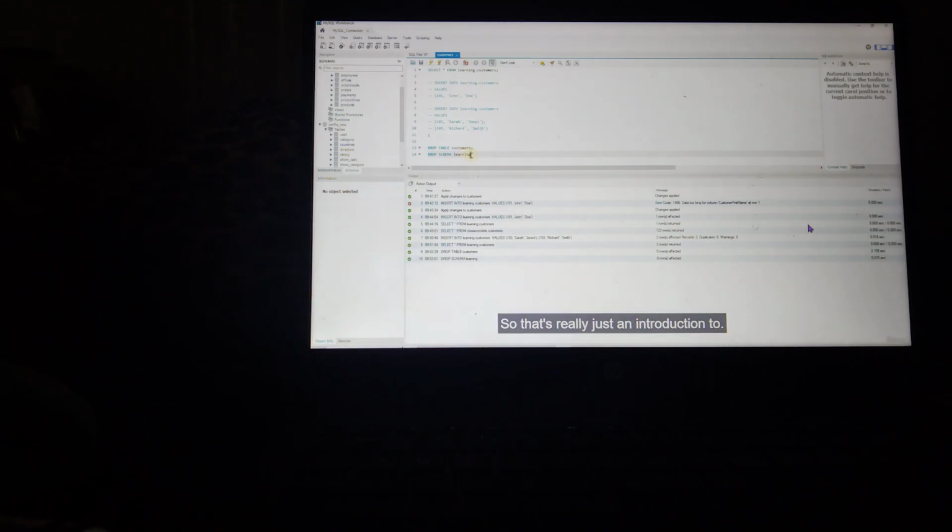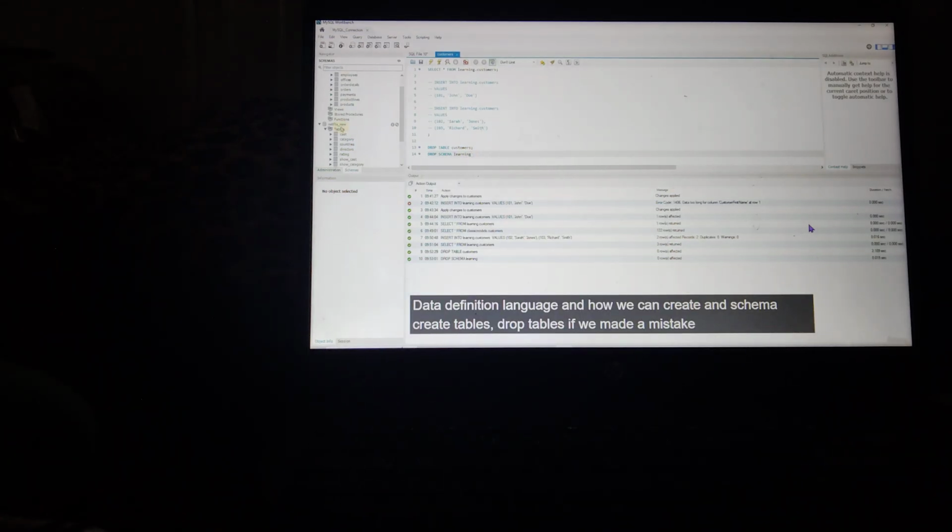Okay, so that's really just an introduction to data definition language, so how we can create a schema, create tables, drop tables, and even alter the table if we want to change the column name or the column data type. But in future videos, we will focus more on data manipulation language, which is much more commonly used by analysts.